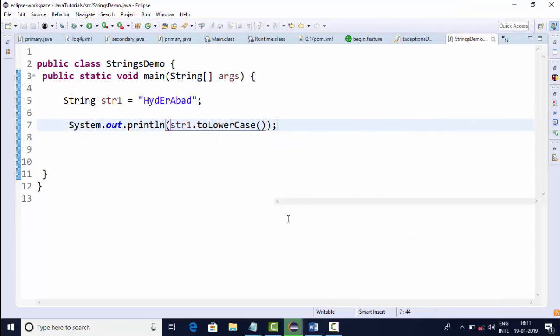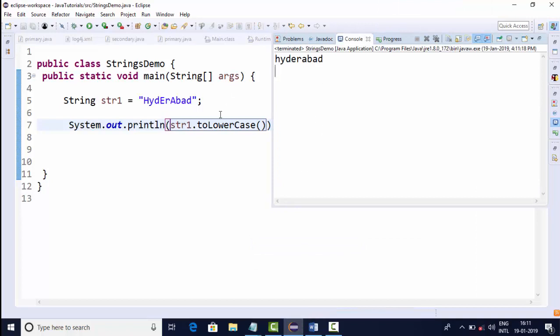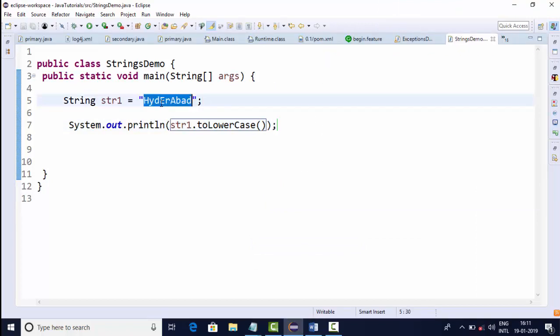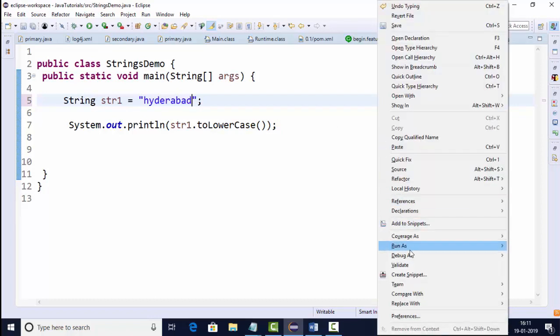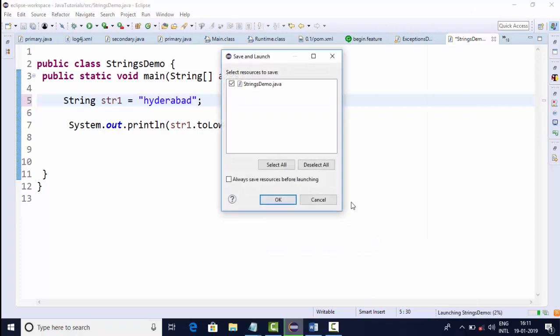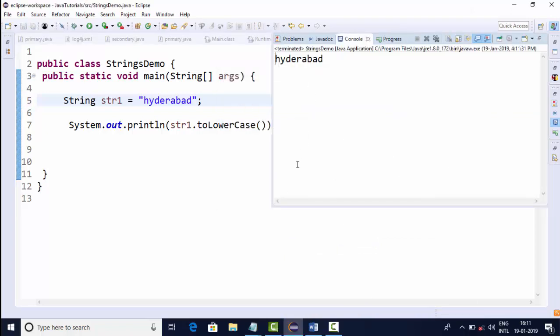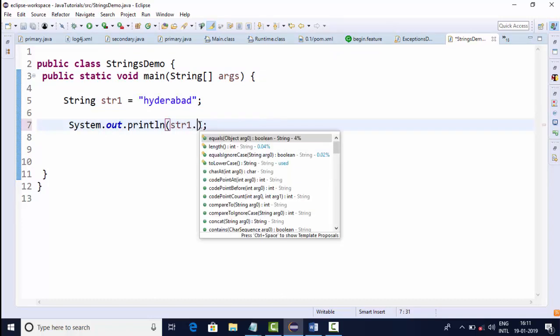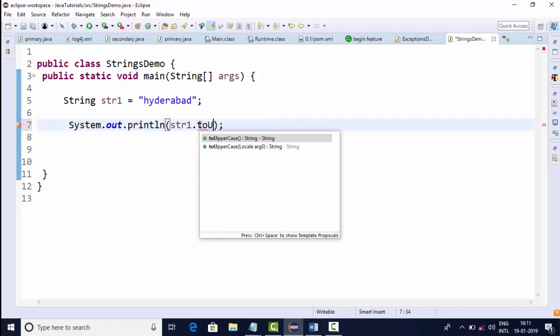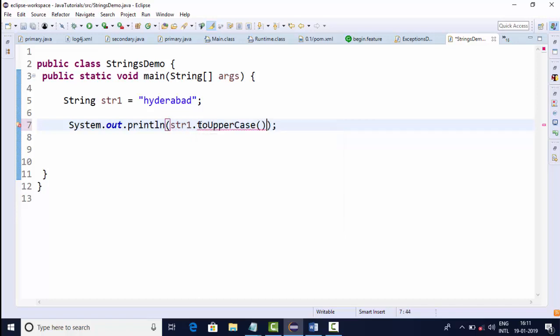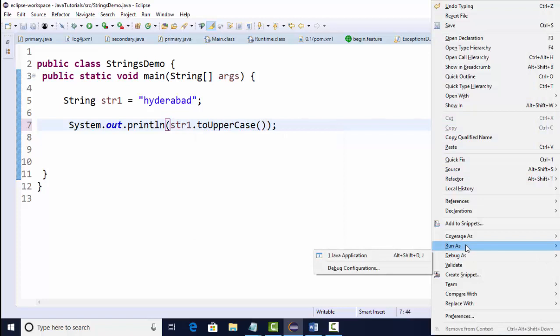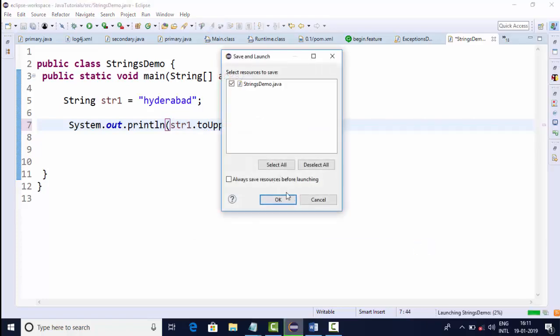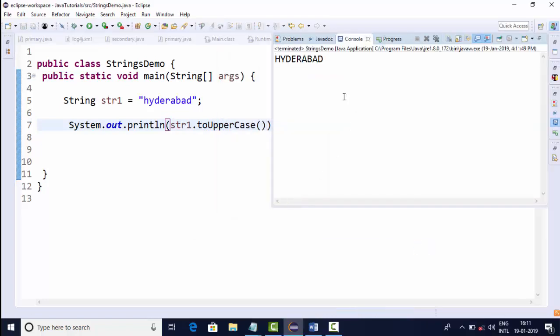Whatever is in uppercase is converted to lowercase. If everything is lowercase, what happens? It won't have to convert anything. It will stay in lowercase only, as you can see here. Let me convert this to uppercase as well and see what happens. str1.toUpperCase(). Now you can see all the letters that were in lowercase are converted into uppercase directly.